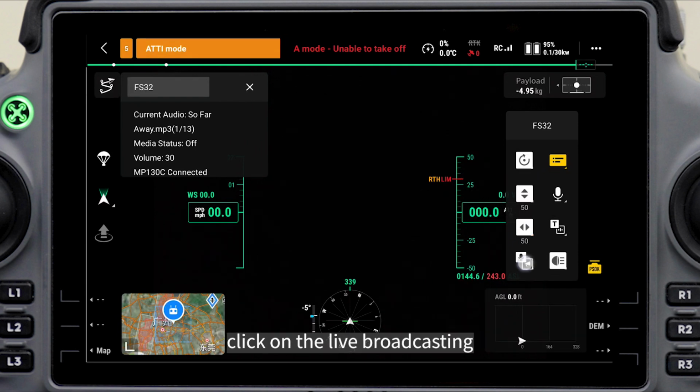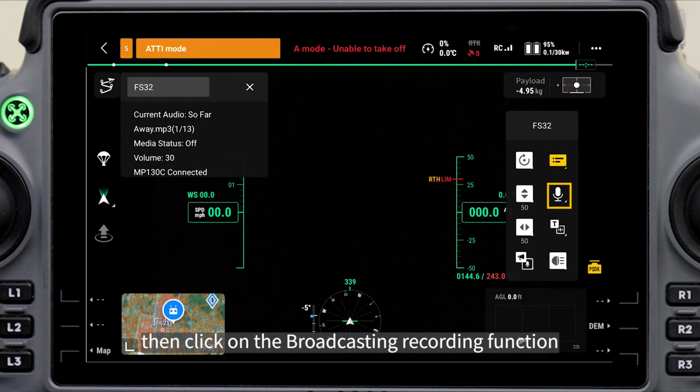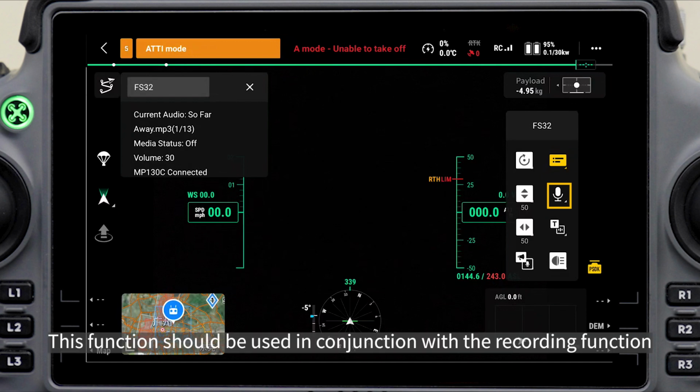Click on the live broadcasting to switch to live broadcasting state, then click on the broadcasting recording function. It will become live broadcasting. This function should be used in conjunction with the recording function.